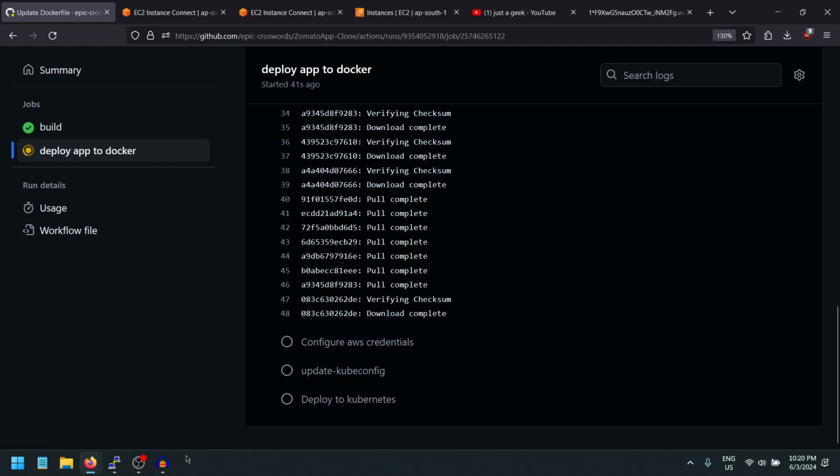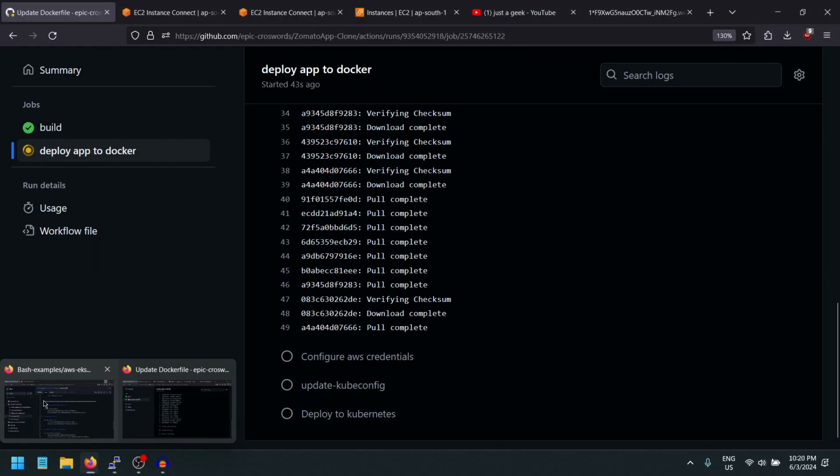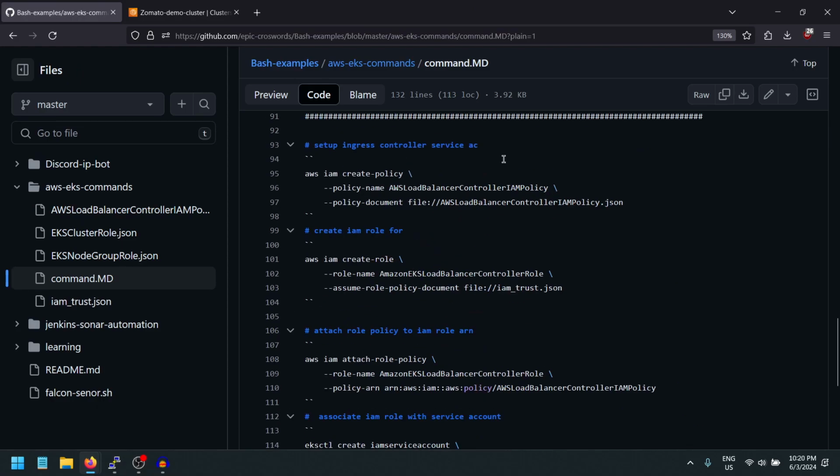So what we need to do in the meantime, we need to create an ingress controller. With that ingress controller, we can provide the IAM service. We can create a service account for the AWS load balancer, and the AWS load balancer and the EKS will get connected. And through this IAM policy, we can connect our load balancer and the EKS itself.